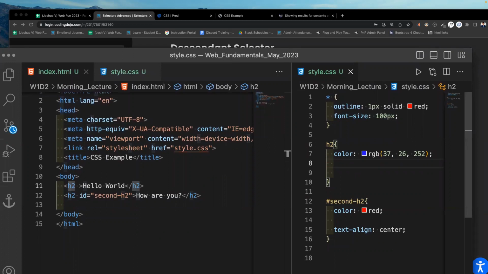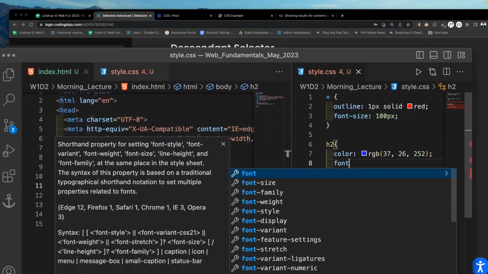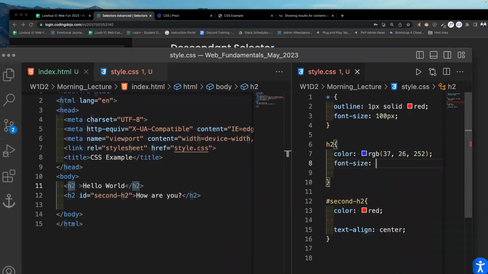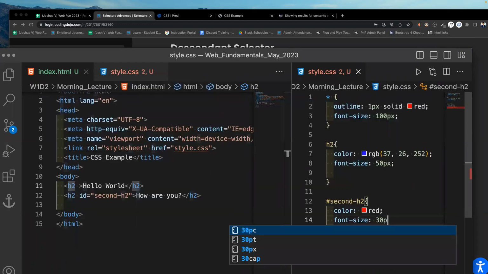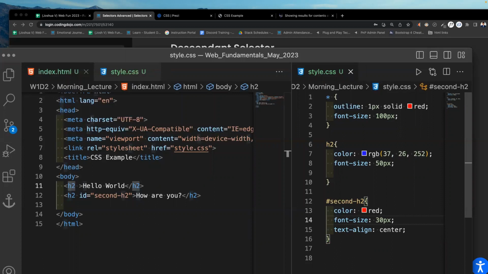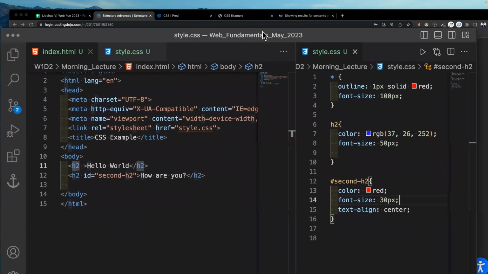Good question. Let's try it out. Let's experiment. Let's say font size in the H2s in general, now after the all selector, we're going to say 50 pixels. And for this specific second H2, we're going to say font size, and we're going to make it 30 pixels. So what do you think is going to happen when I change in view? I thought the ones that are H2 and second H2 are going to keep whatever we've put in for them because of their priority in class or in cascading. Okay, so let's see this now.